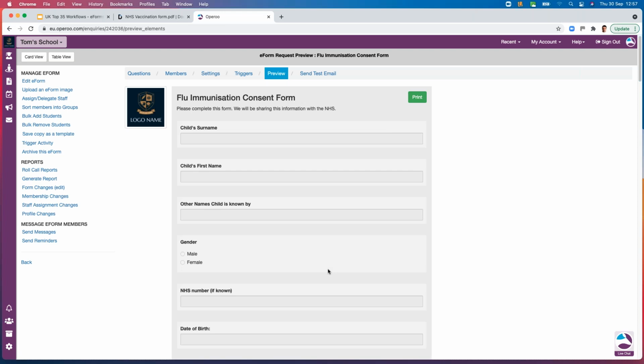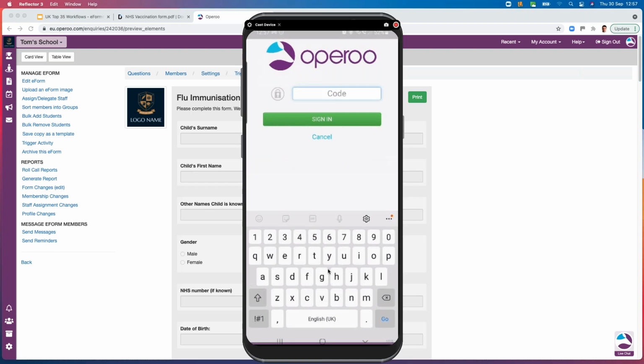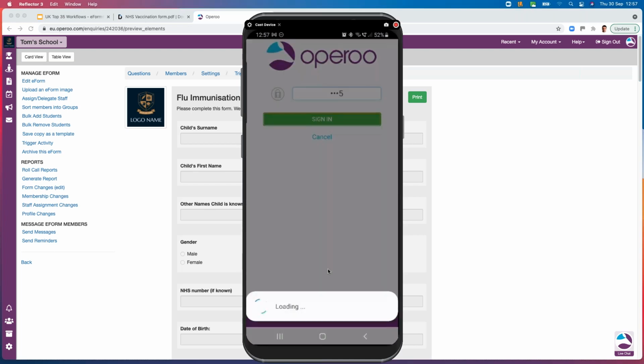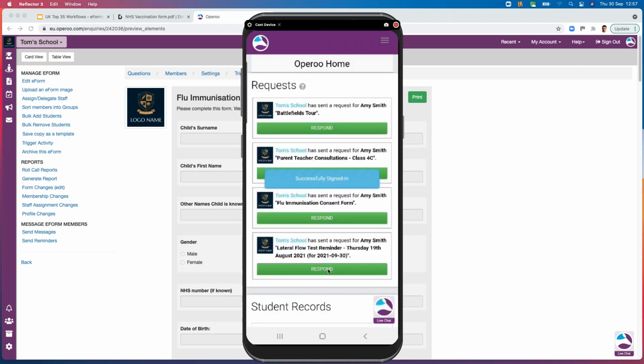As that parent, straight away, I will have been sent an email or a push notification to tell me I have a new form to complete. And I'm logging into the Operu app here.